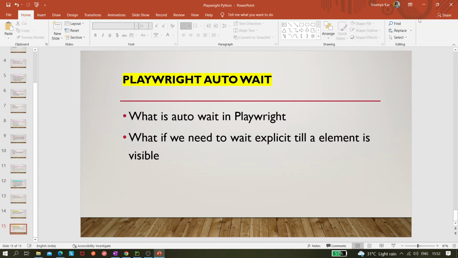So today in this video we'll be covering how we can do auto wait in Playwright, or what is the auto wait functionality in Playwright. Also we'll be seeing what if we need to wait explicitly till an element is visible.